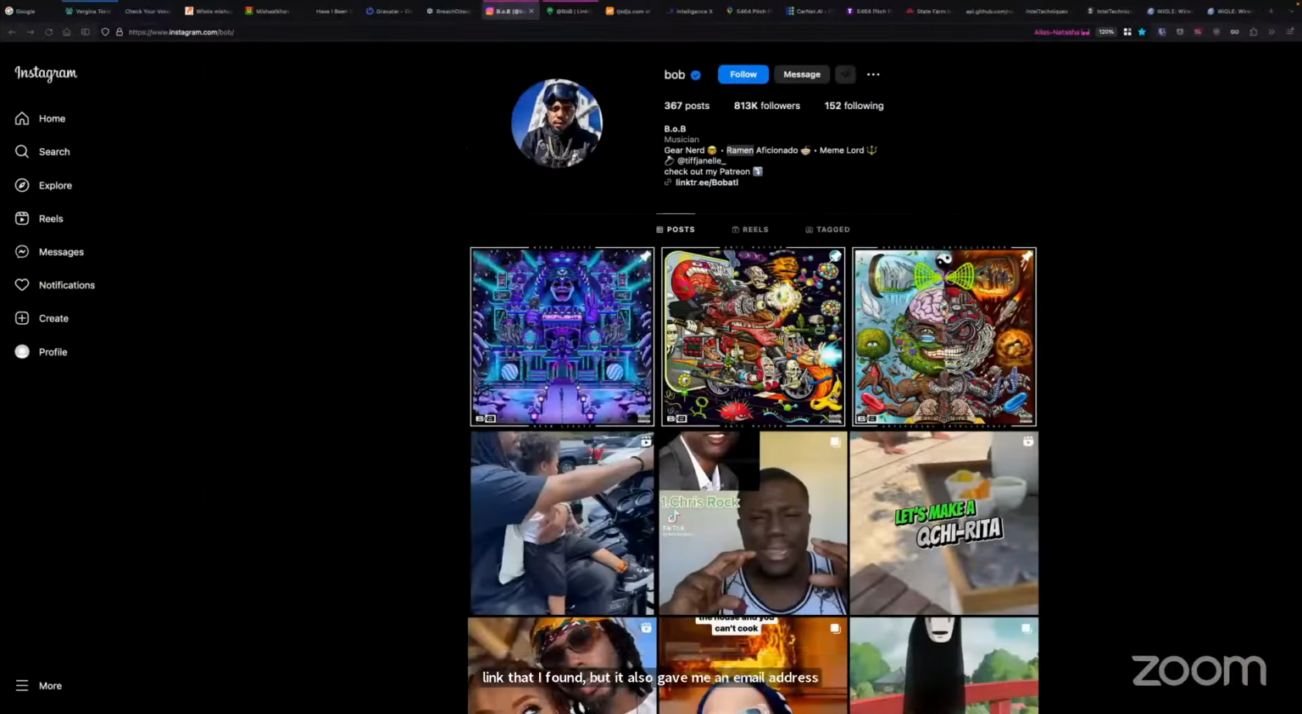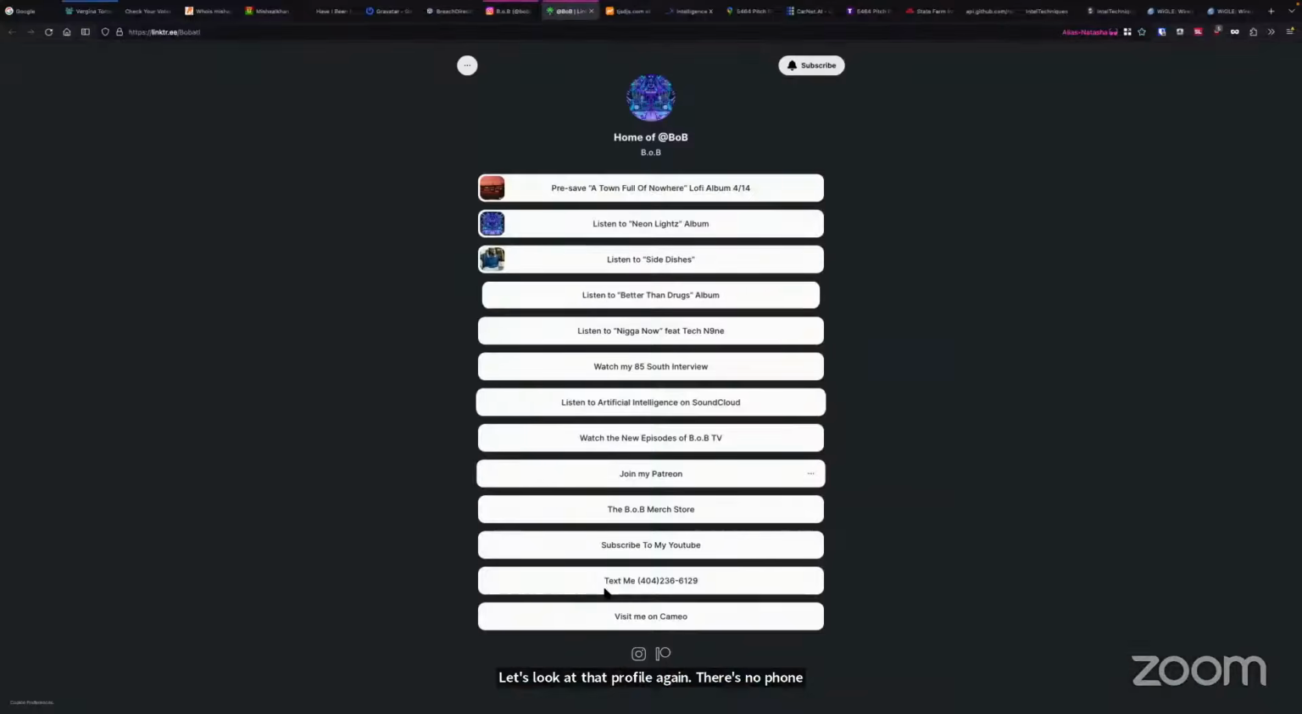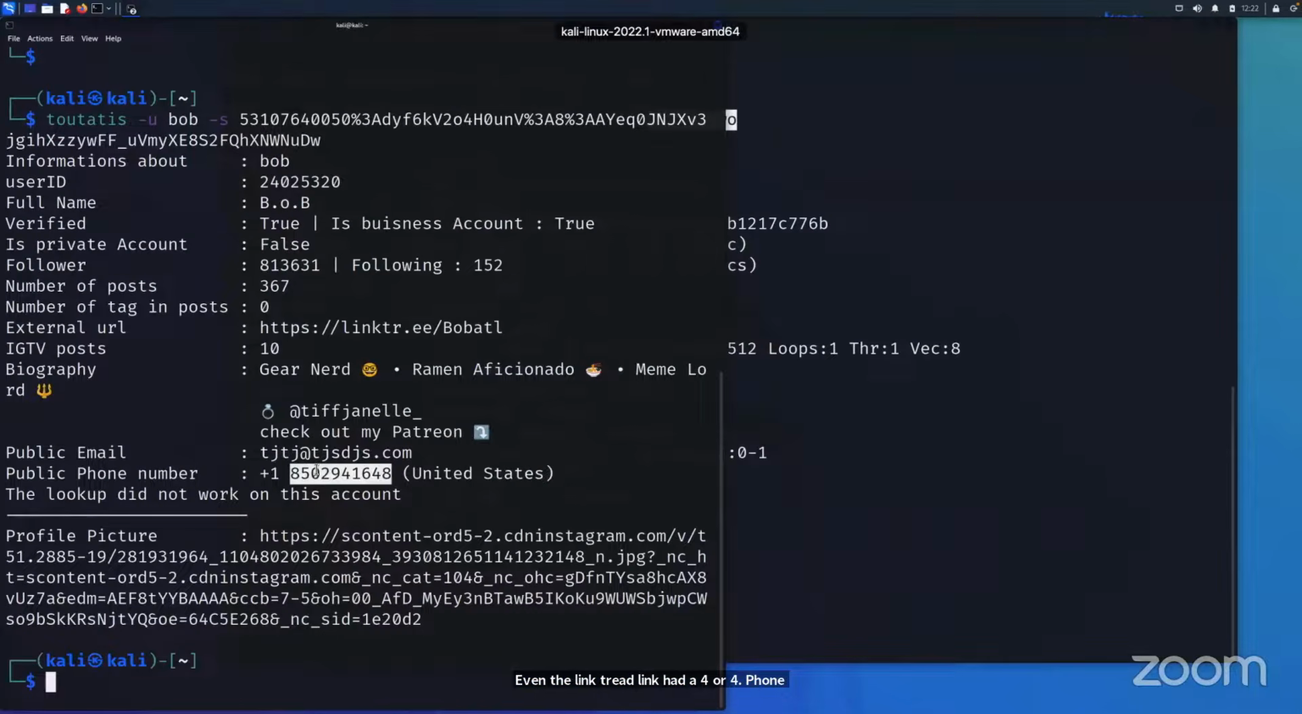Let's look at that profile again. There's no phone number here. There's no email address here. Even the Linktree link had a 404 phone number, whereas the LinkedIn was created using an 850 number. So that's another way of extracting information using some APIs.